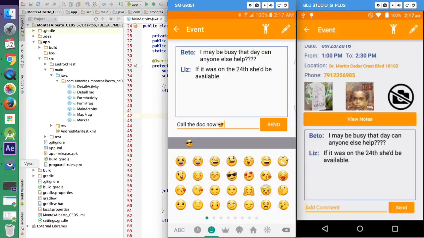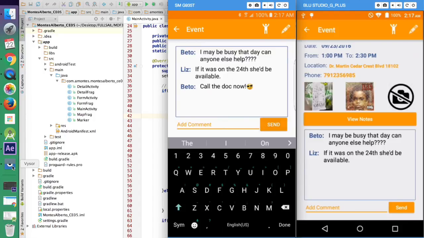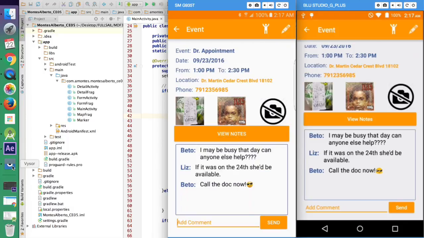And we'll put a little emoji in there just to be cool. So now we're communicating. We're trying to figure out who's the best person for this job. How are we going to get it done? So now she says the 24th. I call the doctor.